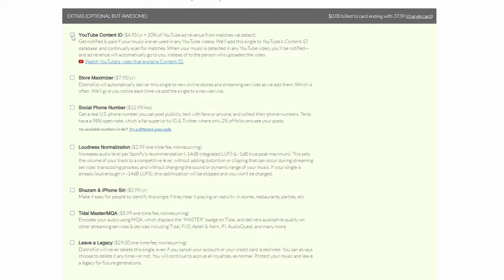For example, YouTube Content ID. If you pay for this service, it will cost you $4.95 per year, plus 20% of YouTube ad revenue from matches we detect. This will mean that if you upload an acoustic cover or cover of any sort, and someone else uses that cover in their own works, then the YouTube Content ID system will find these versions and revert the earnings, or parts of the earnings, back to you.